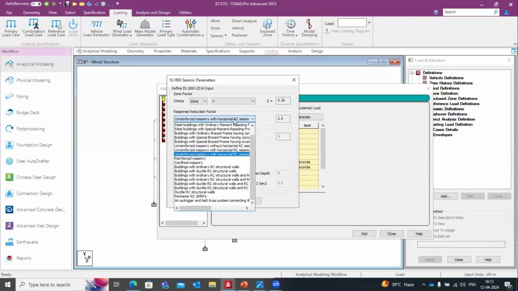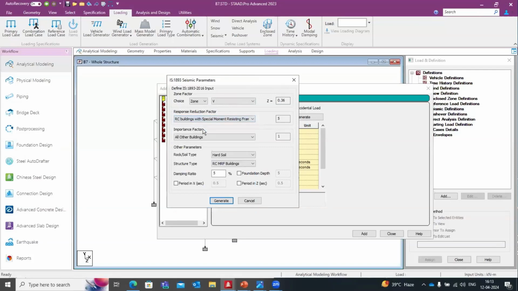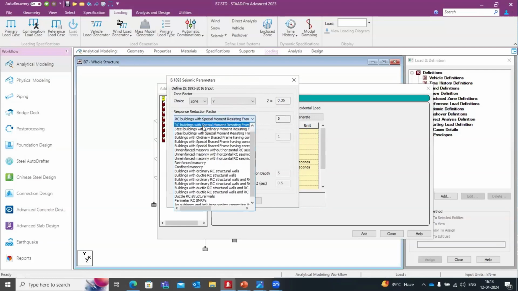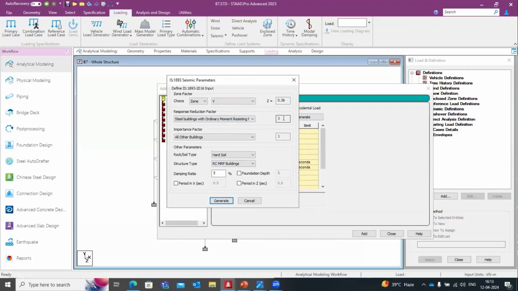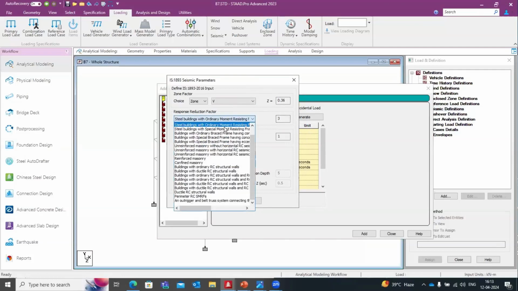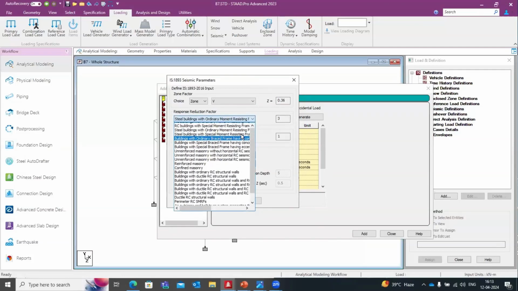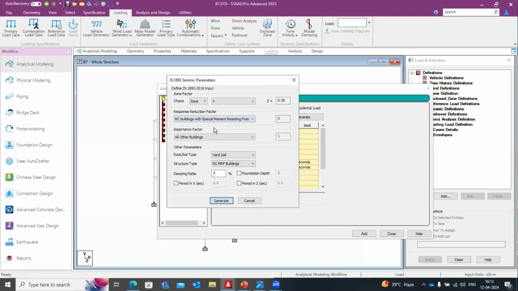Response reduction factor. Suppose as I am taking zone 5, and the zone factor is 0.36, which is very high, so I'll take RC building with special moment resisting frame. So you can see the response reduction factor 5. If you select ordinary moment resisting frame, the response reduction factor would be less. As of now, I am selecting RC frame with special moment resisting frame. It basically depends on the concrete type.